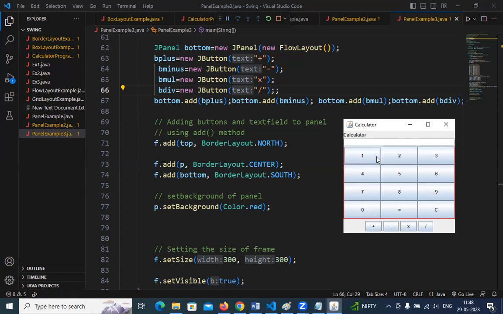One important thing: why do we require layouts? Because if we want to create a screen like this, there are so many buttons, more than 15 or 20 buttons and controls on the screen. If we do not use layout managers and add everything through coordinates, we have to do a lot of calculation and it is very difficult, but it becomes very easy when we use layouts to design our screen.